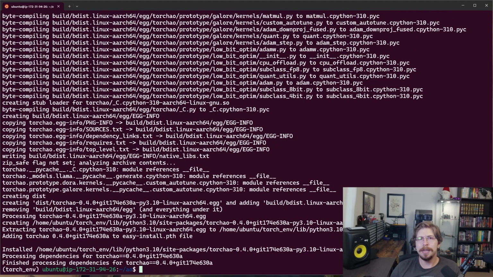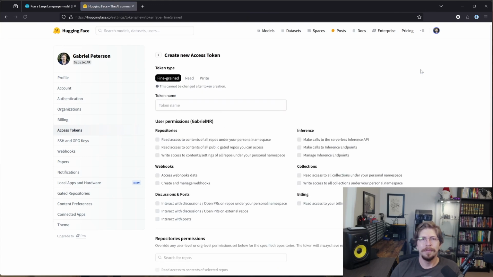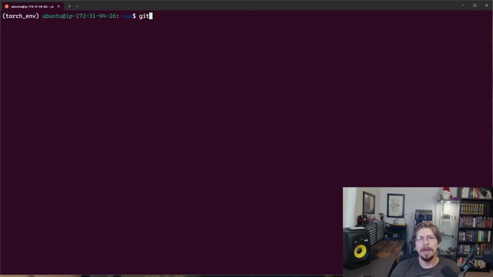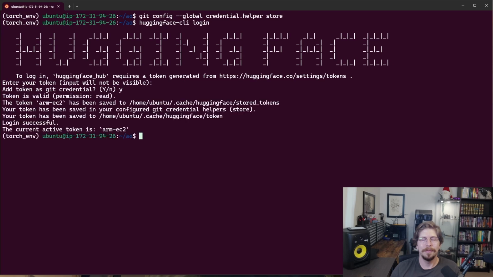You'll need a Hugging Face access token to download the models. Follow the link in the learning path to create a new token with read access. If you haven't already, run the git config global credential helper store command. Then run huggingface-cli login and paste your token. Navigate to the Torchchat folder.